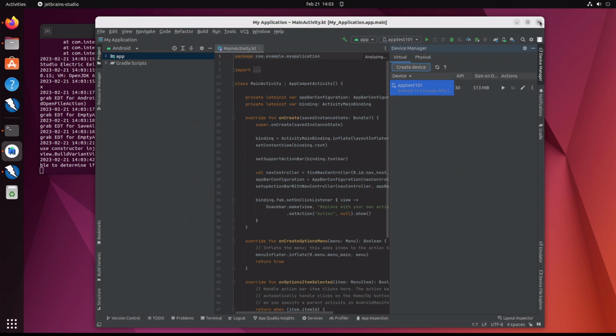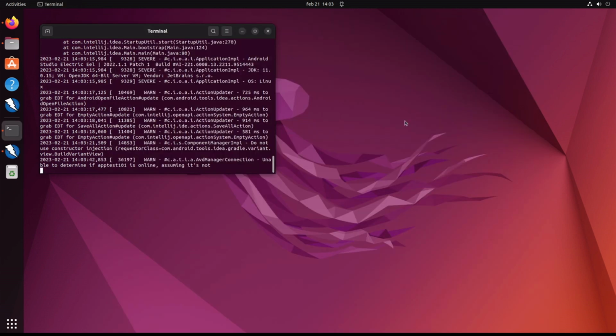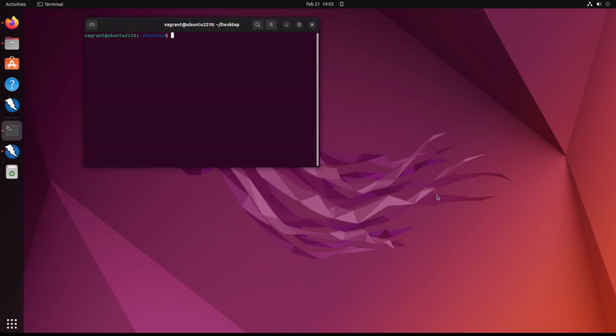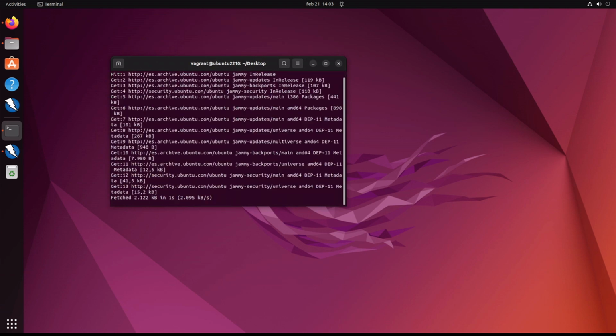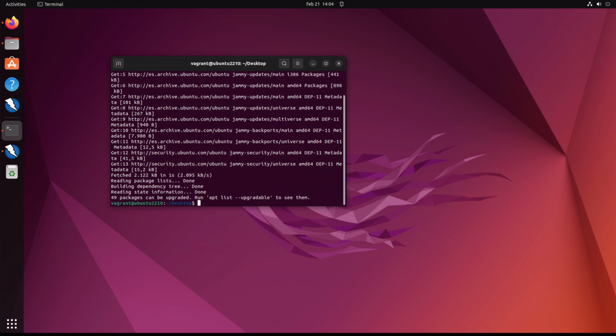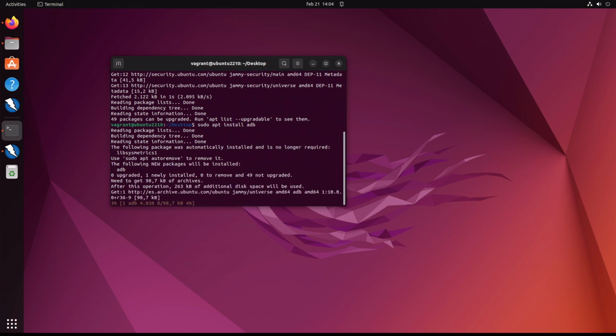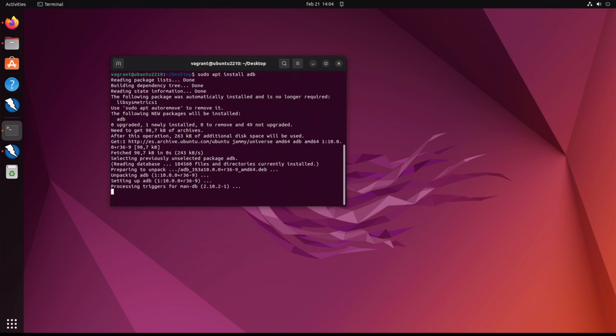Let's close it down. Okay, we need to open a terminal and we need to install the ADB tool. Update our system first. Apt install adb. ADB is the Android Debug Bridge. This allows us to connect to Android devices from the command line and control them.